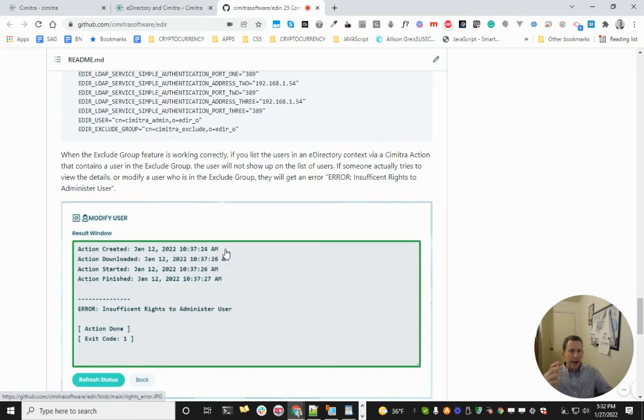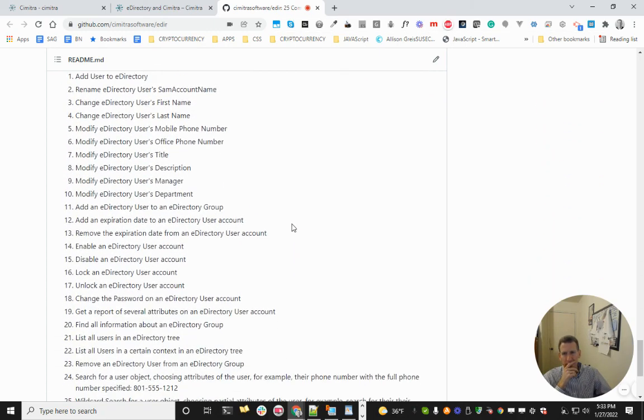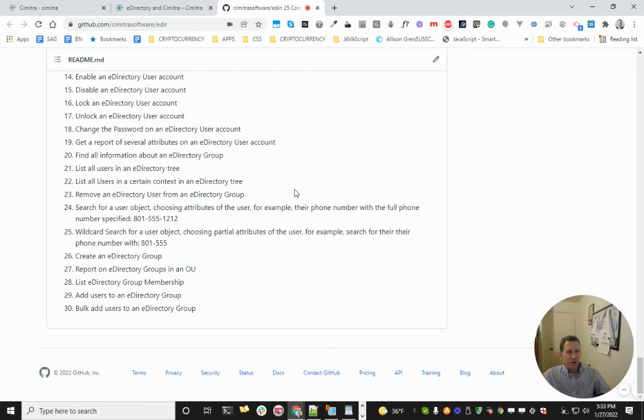Here's the idea. What if you've got users in various contexts that you're allowing people to administer, and they can change passwords, for example? And let's say you're in one of those contexts. Do you really want them to be able to fiddle with your account? Probably not. And so if you use the exclude group, then that will remedy that. So there we go. That's all that we need to show you about installing the Cimitra eDirectory practice. Enjoy.